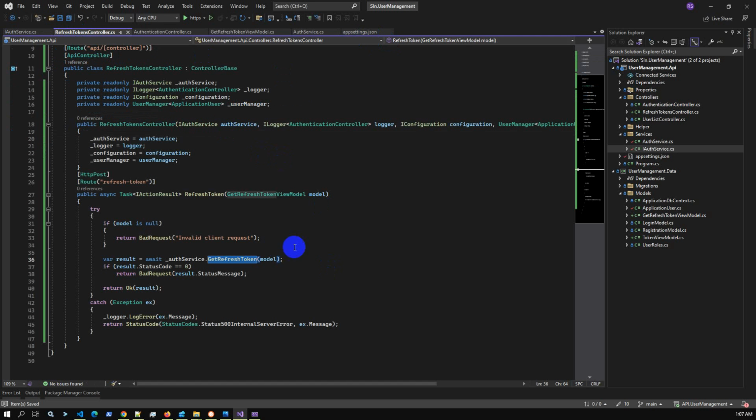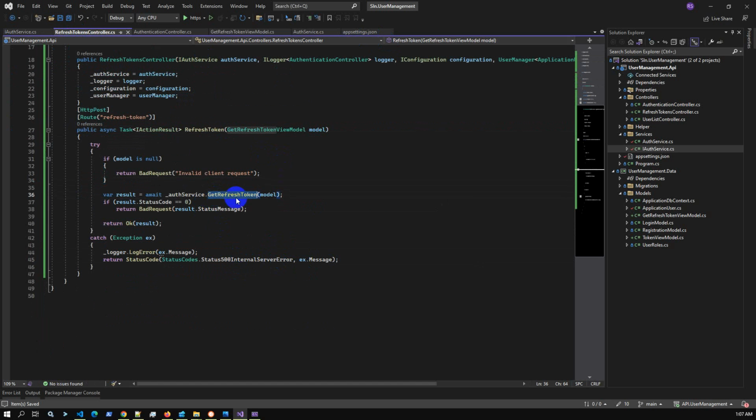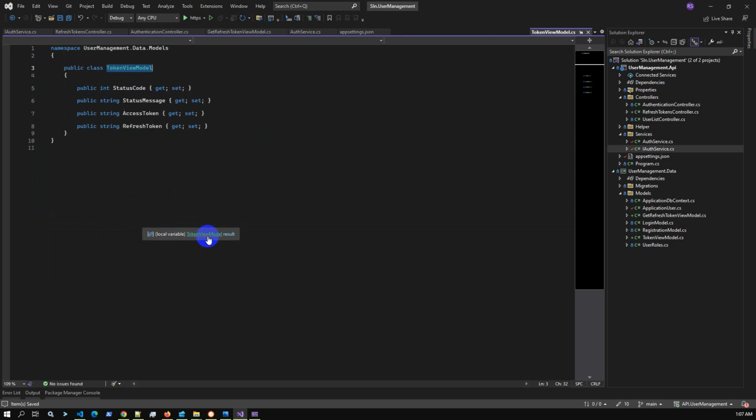If we go back to the refresh token controller, we can see get refresh token is not showing any red mark errors. We are getting the refresh token using this service, and if status code is 0, then we are sending a bad request, else the result. And the result, the token view model, will contain the access token and refresh token.